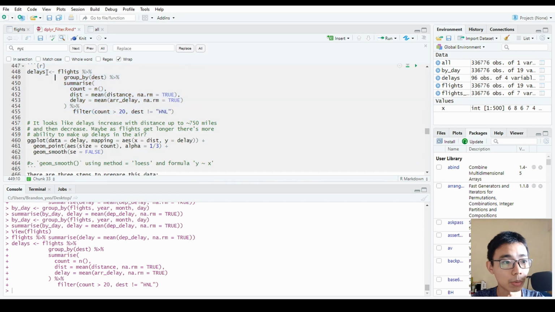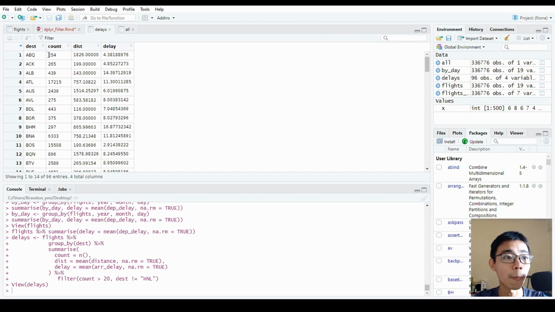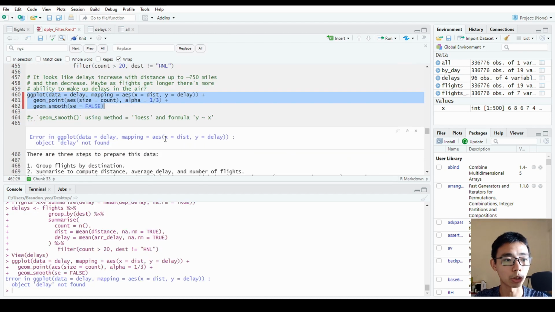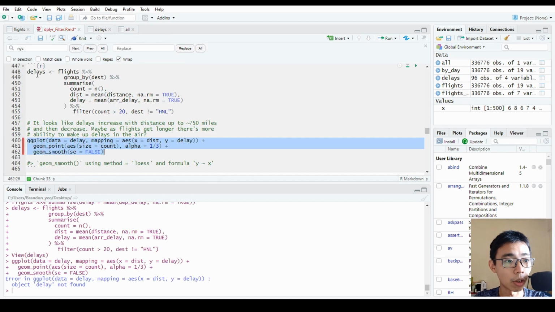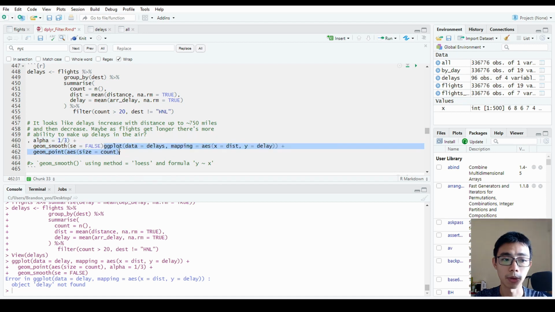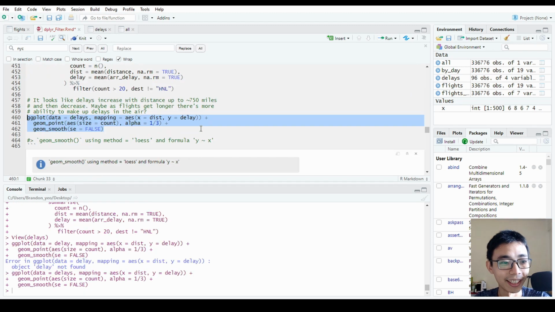As we can see, we are storing everything into something called delay, and then we are piping the delay data frame. Actually, we can have a look over here. You can see the destination, how many records we have, the average distance, and the average delay. We can pipe this data frame again into a ggplot. In this case, the ggplot should give us the error "data, delay not found" as well. There's one case where spelling is incredibly important, isn't it?